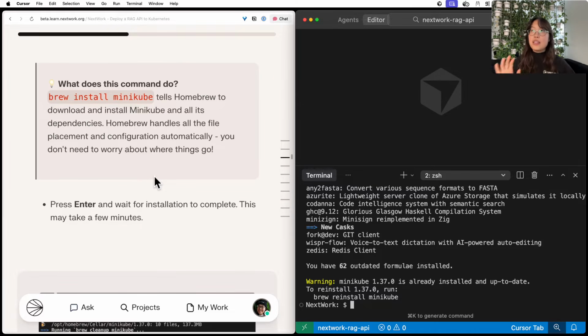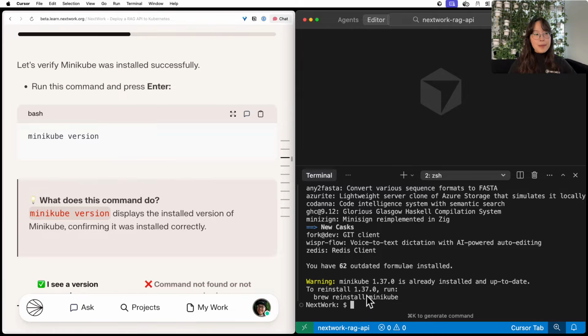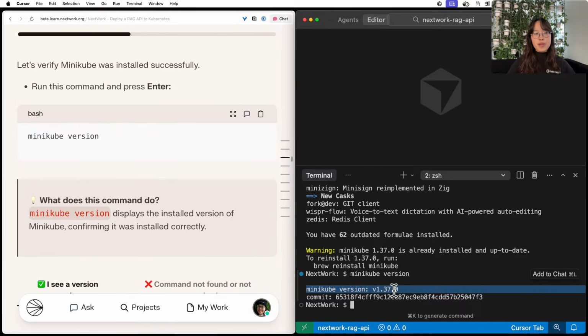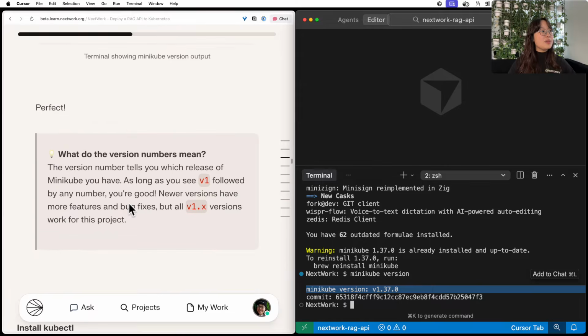That command tells Homebrew to download and install Minikube on your local computer. Once you have run that command, it was very quick for me because I've definitely installed Minikube already, you can run minikube version, and it's going to give you a version number, which is basically how you confirm that Minikube is now properly installed. So perfect.